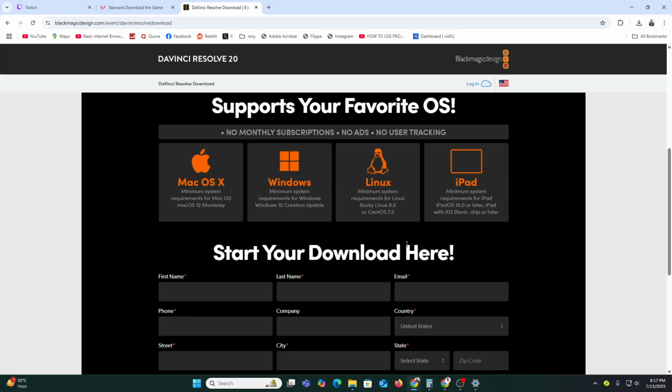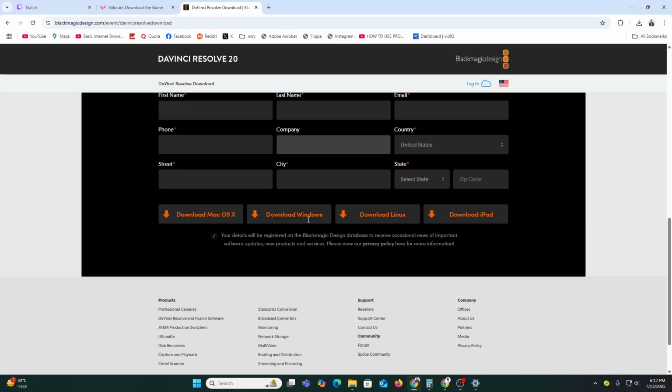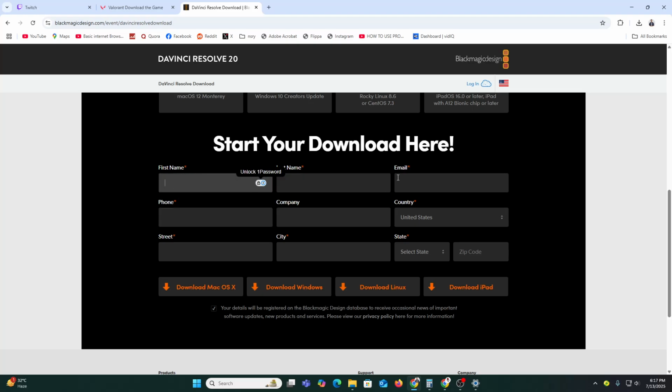Once I come over here, you can see we have two options, like support your favorite OS, no monthly subscription, no ads, no user tracking. So you just need to go with this one, like minimum system requirements. You just need to go over and fulfill all these necessary things. Once it's done, you are able to download your DaVinci Resolve from that place.